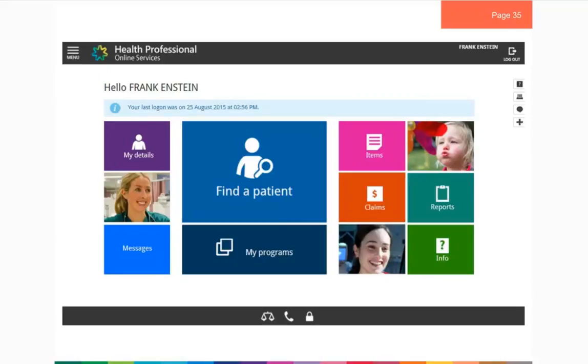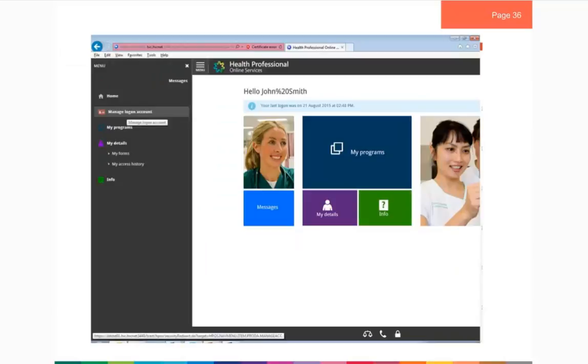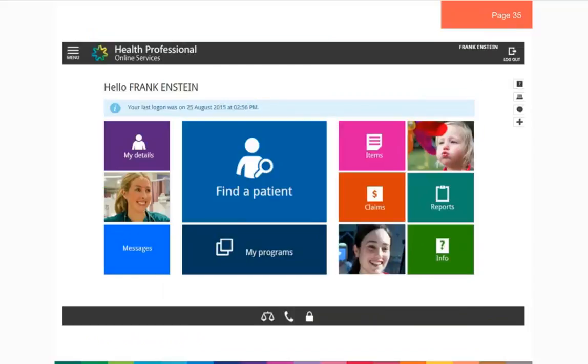screen that you're quite familiar with, which is the HPOS page. So the view we've got here is a provider view, which is why we've got access to claiming, reporting, MBS item checker, find a patient, etc. If you were just an administrator or a more basic user, you would have a screen that looked more like this unless you go in and act on behalf of the provider, which is where you'd see a screen like this. So it's just showing the different views that you may have available to you.